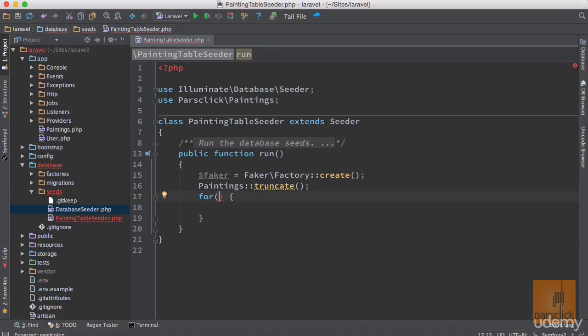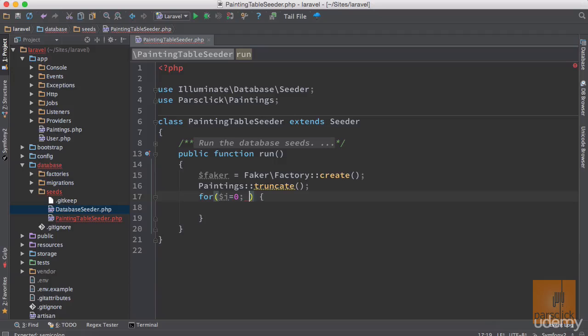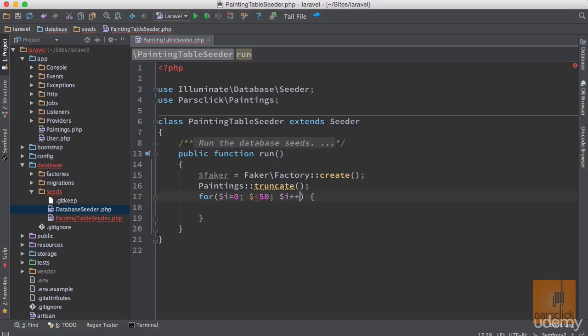Let's say we have a variable called $i. I'm going to set it to 0. And then let's say I'm going to create less than 50 records. So I'm going to say 50. And also let's increment it by $i++. And inside this, I forgot to put $i before this. There we go. I'm going to use some space for you to see it much better. And then inside this, I'm going to say painting.